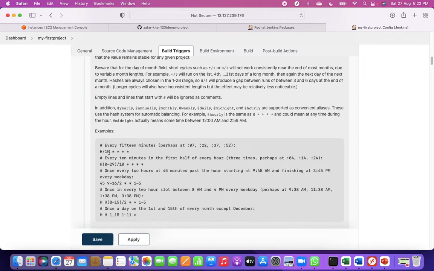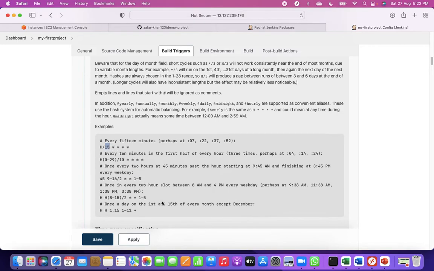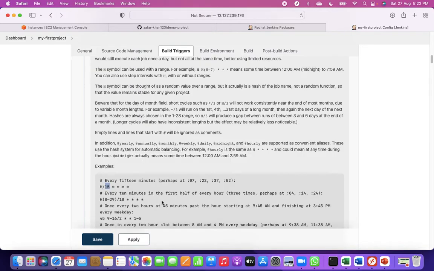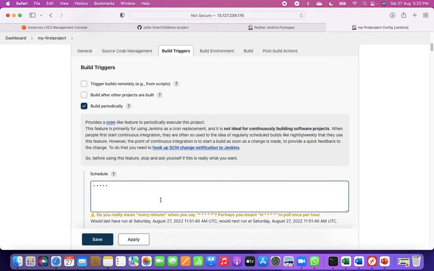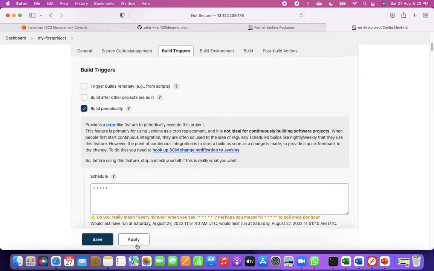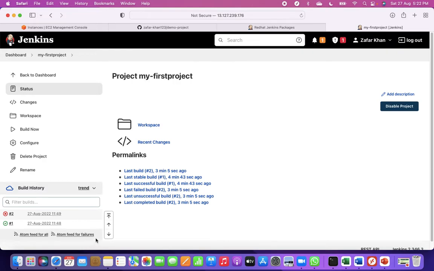It shows that every 15 minutes uses four stars. I have given five stars. Here it is mentioned every 15 minutes, so the first star should be for every 15 minutes. Then it works accordingly. Whatever you want, you can put over there, and it will schedule automatically. Okay, so let's check whether it is working or not. Apply and then save. I will not build anything. Let's check.